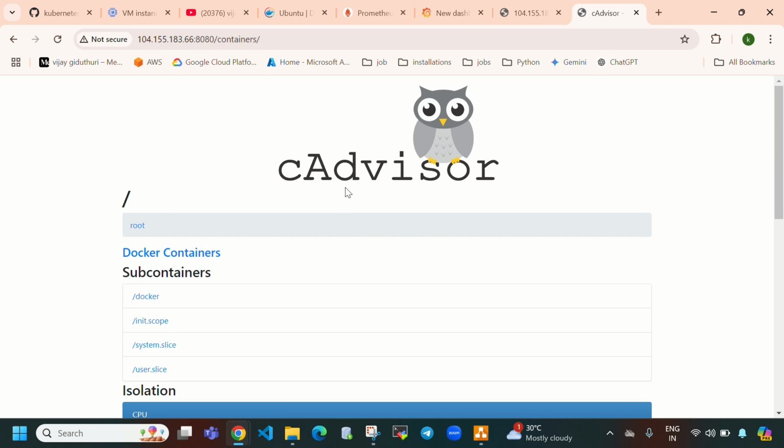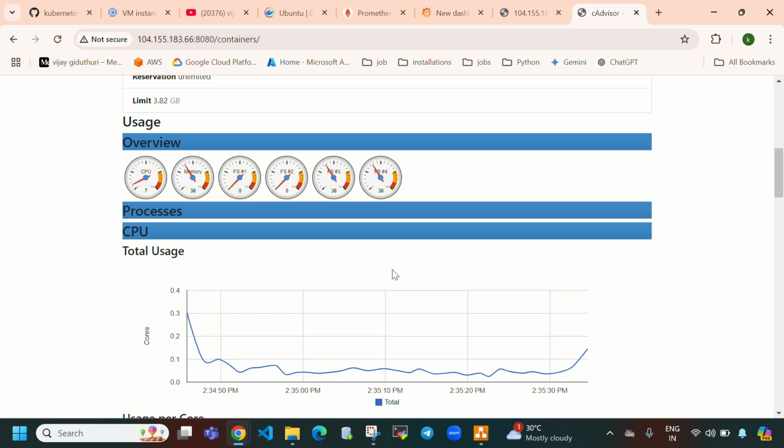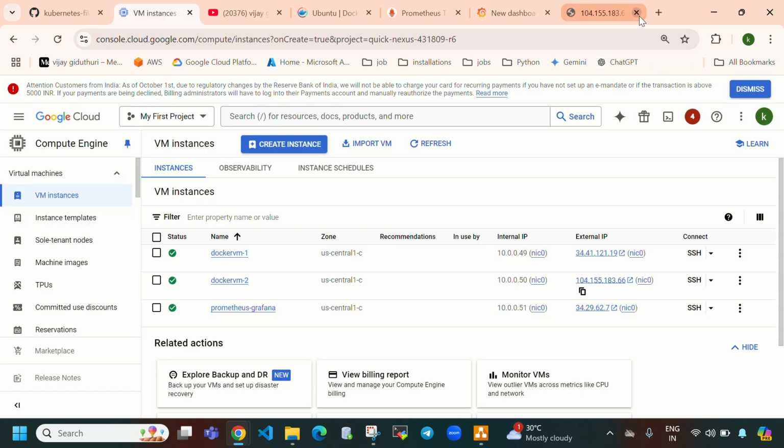So here you can see cAdvisor, container advisor. It is monitoring our Docker container CPU information, memory information, how many containers are running, how much network is going, how much network is coming, everything this cAdvisor will collect. Okay. So now let's remove this too.